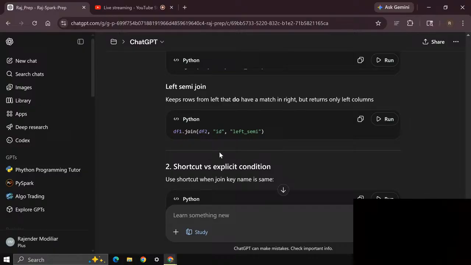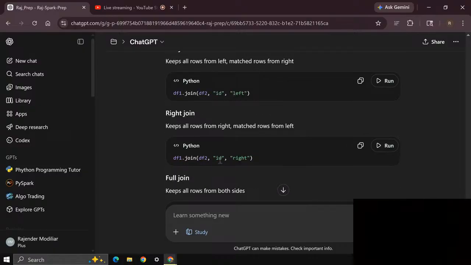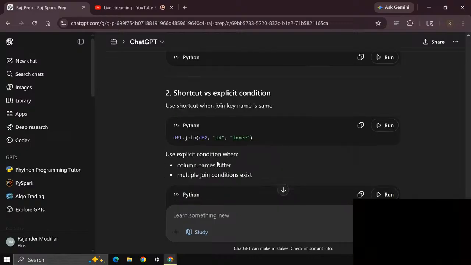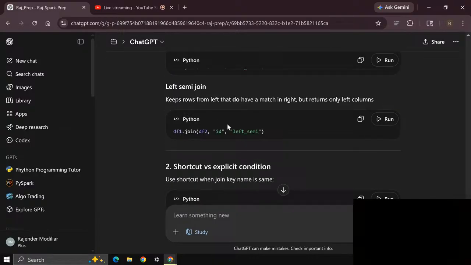There is a slight difference between left semi join and inner join. Inner join gets the matching rows from both, but the left semi join gets only the matching rows from the left table, not including anything from the right table. So you can conclude that DF1 has a certain number of matching records once the result comes from the left semi join. Okay.